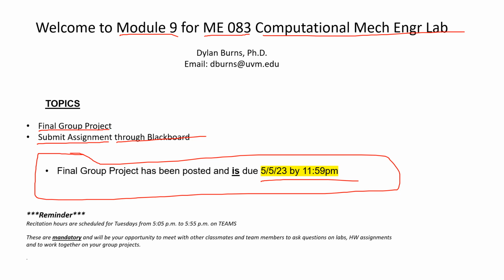A reminder as always, we do have recitation hours scheduled for Tuesdays from 5:05 p.m. until 5:55 p.m., and these are remote on Teams. These are mandatory recitation hours and they will be your opportunity to meet with your classmates and your team members to ask any questions that you have, to work through your labs and homework assignments, and also to work together on this final group project.